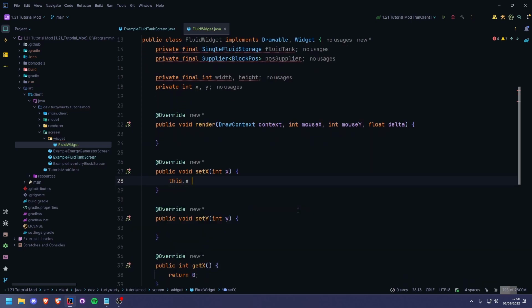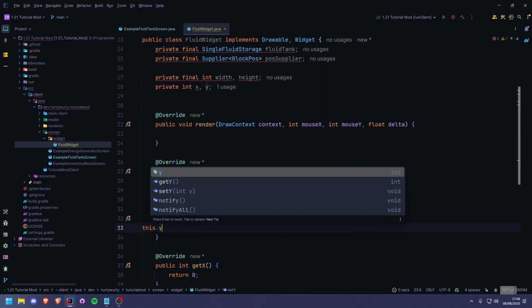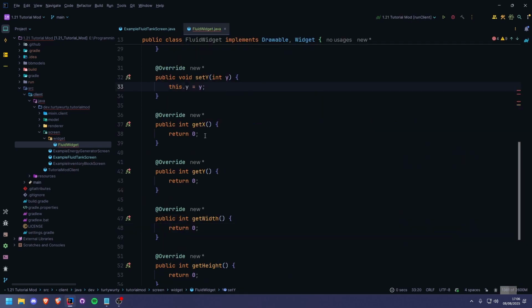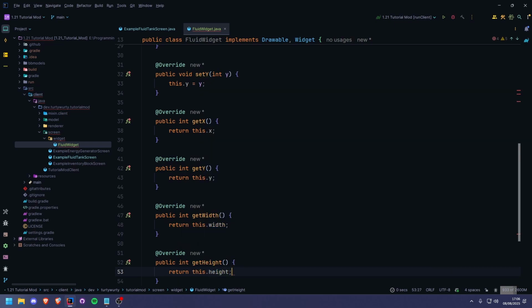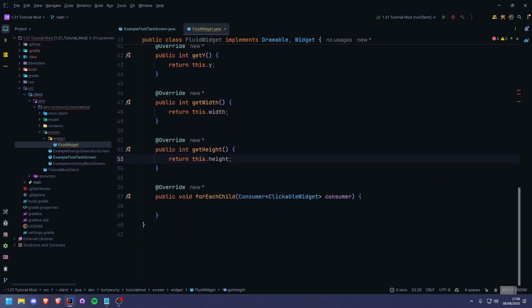So we're going to say this.x is equal to x, and this.y is equal to y, and then we're going to return this.x in getX. We're going to return this.y in getY. We're going to return this.width in getWidth. We're going to return this.height in getHeight, and then in forEachChild, we're actually not going to do anything with this one.